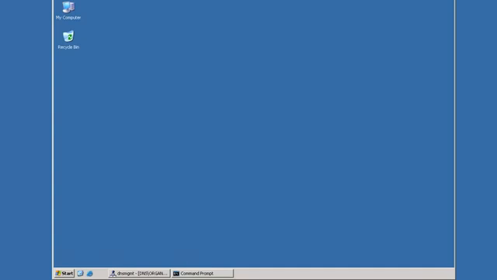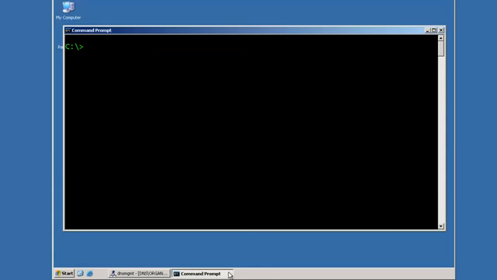Okay, to start using NSLOOKUP, we'll need access to the Windows operating system, and go ahead and open up a command prompt. NSLOOKUP can be used in two ways: interactive mode or non-interactive mode. Non-interactive mode basically just means that you use the NSLOOKUP command and type in the hostname you're trying to resolve. For instance, NSLOOKUP, and then the hostname you're trying to resolve.